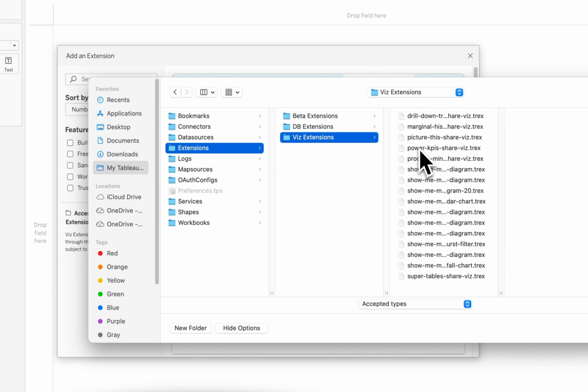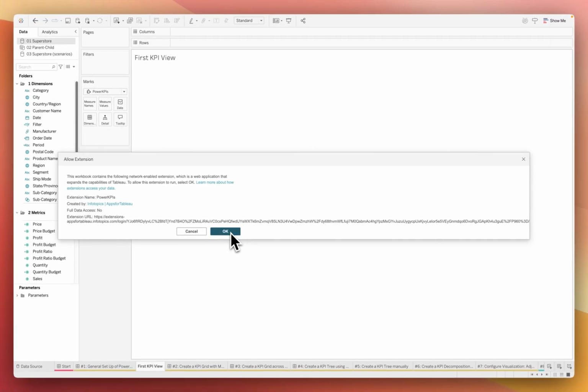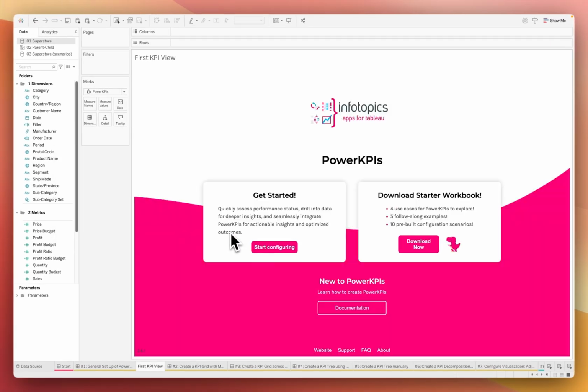If you do not have the extension yet, you can download it from the Apps for Tableau extension portal for free for up to 5 users. The link to the portal is in the description below. If we select PowerKPIs now, we can just allow the extension to run, and then we are ready to go.